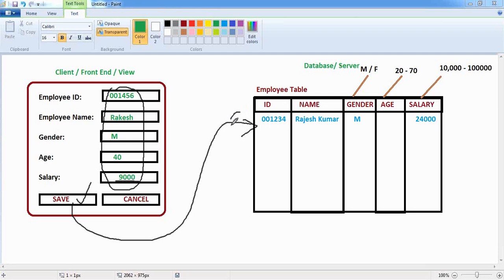Now my server receives that request and starts processing it. That means it tries to insert the record. Before inserting the record, it does some validations, whether the user has entered the values in all the fields with correct information or not. To do the validation, it will take some time at the database level.